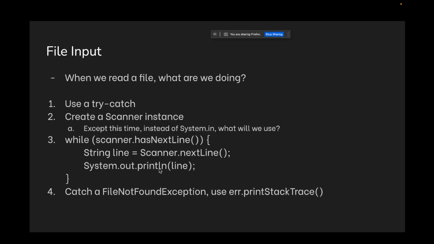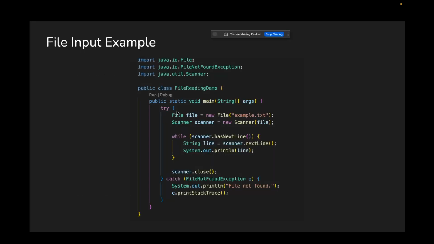So we're printing out whatever is in the file into the terminal, in this case. And then lastly, if we get this file not found exception, then we will do this print stack trace method, which I showed earlier. So yeah, there's that. Here's the actual implementation in code.